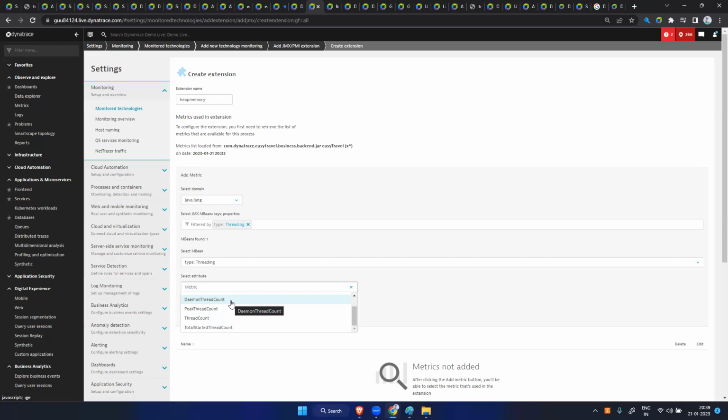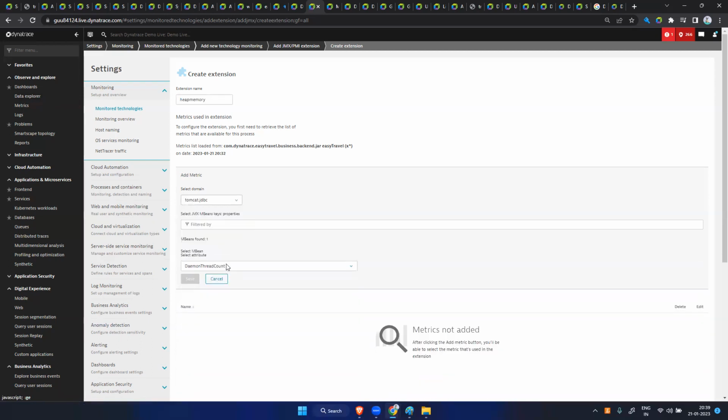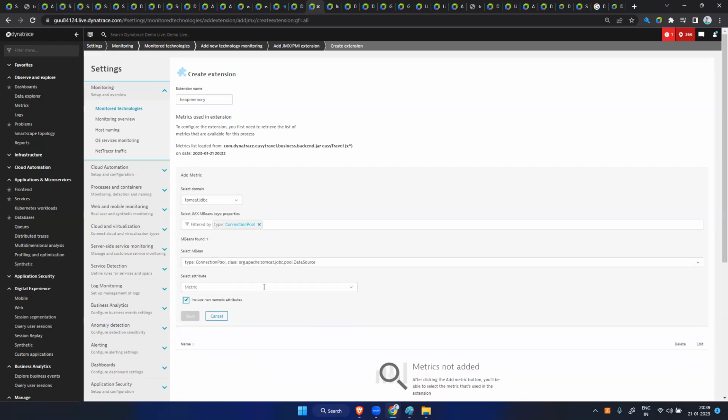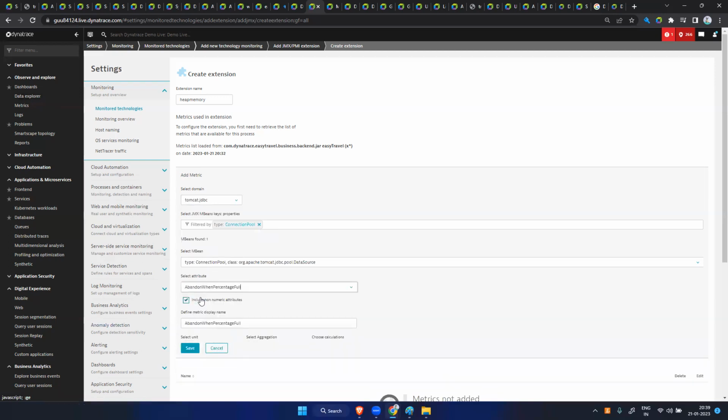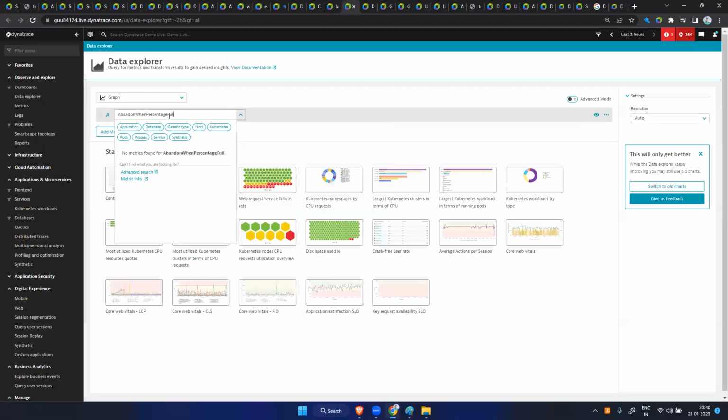You select the daemon thread count metric and give the metric name here, and that metric will be available in the Data Explorer. Based on the technology, you give the extension name and select the metric. Suppose now you want to add one for JDBC connection pool. You can see we have this many metrics for the connection pool. Can you find a metric like abandon when percentage full? Type it. Can you get this metric for JDBC? No metric.